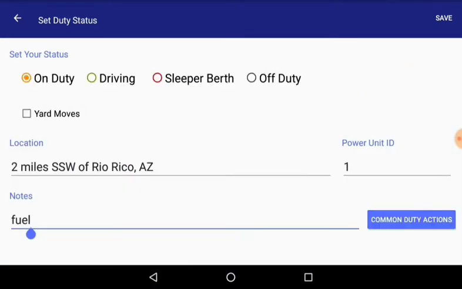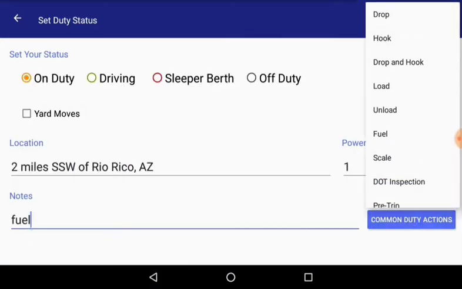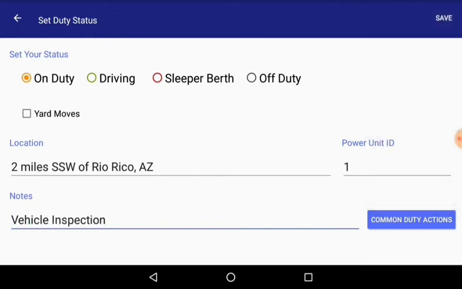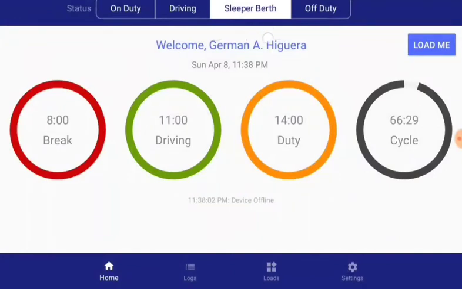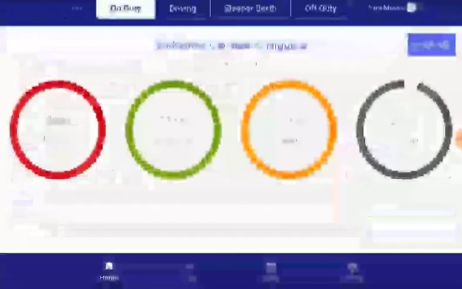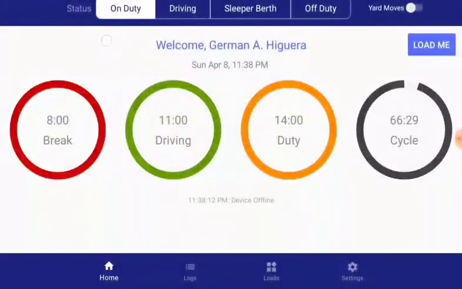We also have this neat feature. We have common duty actions where you can choose it without having to type it. Just vehicle inspection, and then you have it right here. The important thing about this is that you have to tap here at Save. Otherwise, you'll still be set at the previous status that you had left. So if you put on duty, you have to tap Save and you'll be switched, as you see reflected here, to the new status.